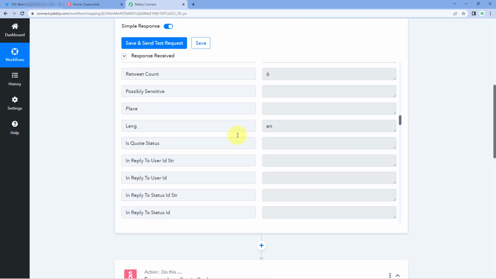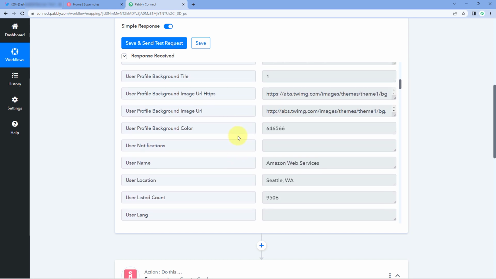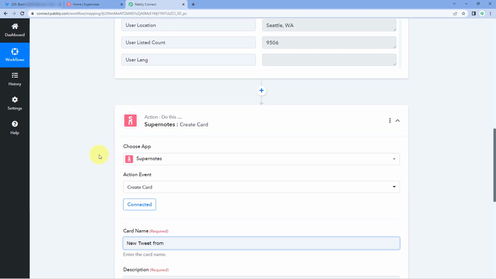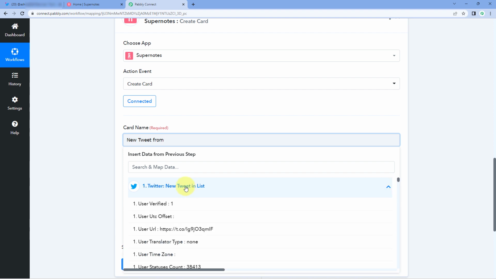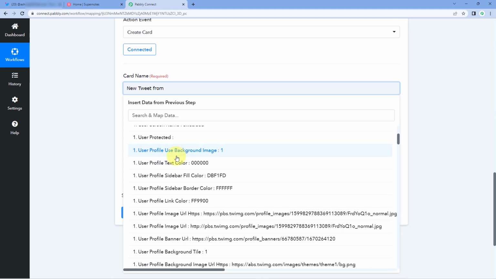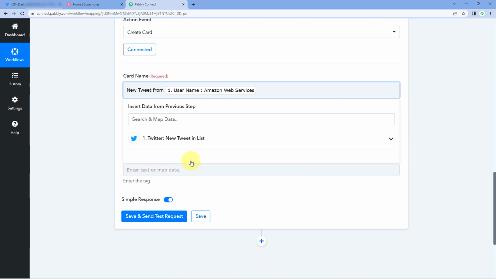So from Twitter responses, we have received the name of the Twitter handle as well. So let's search for it. So we have this response of the username and we are going to map the same response of username over here in card name. Just click here and from the drop down from Twitter responses, here we just have to select that response of username. Here it is. Just select it and map it over here.